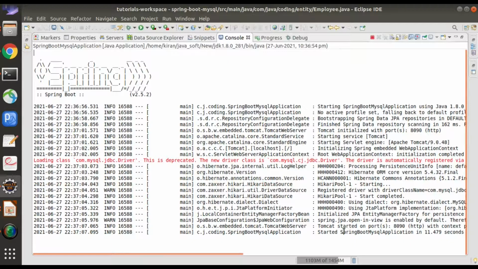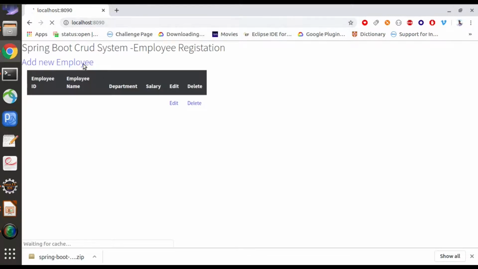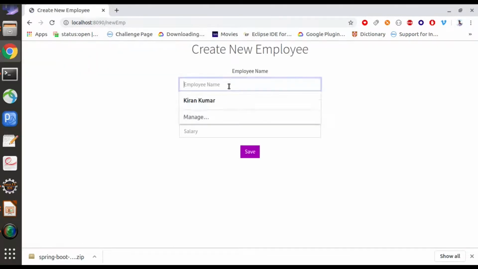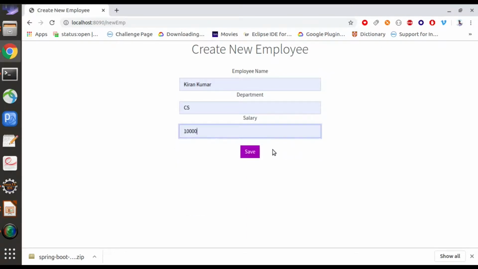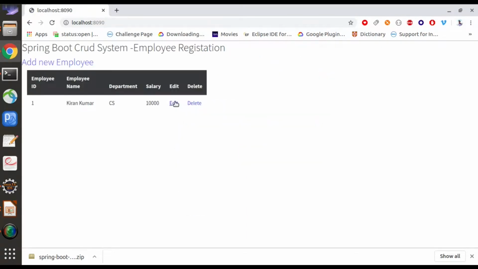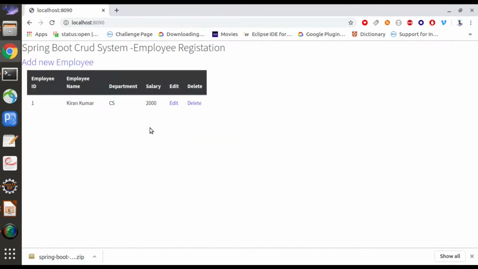Now you can see that Tomcat started at 8090. Let's go here and click to our base application, add employee. Okay, CS, let's save it, let's edit it. Yeah, now we are getting the value. Let's change it to 22,000. Okay, yeah, it is reflecting here.